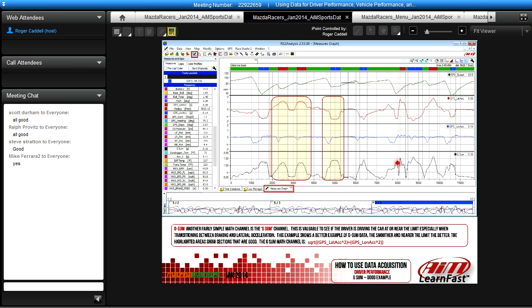Some of these other ones where you see up here, those are transitions, lefts, rights, quick chicanes and things like that. Those are hard to get quite right, but in this case, the driver has hit the brakes, and as the driver is releasing the brakes right here, you see a fairly nice, smooth G-sum trace, because he's traded off his longitudinal G's. As he's releasing that, he's building up his lateral G's, which means he's using most of the performance of the car out near the edge of the envelope and doing a pretty good job.